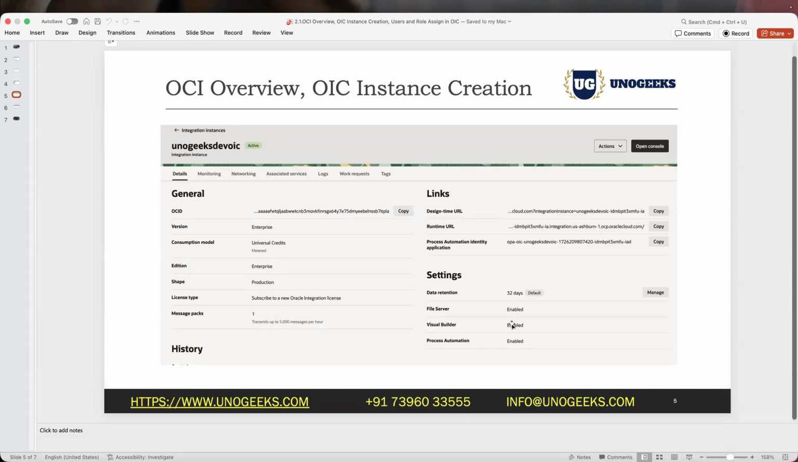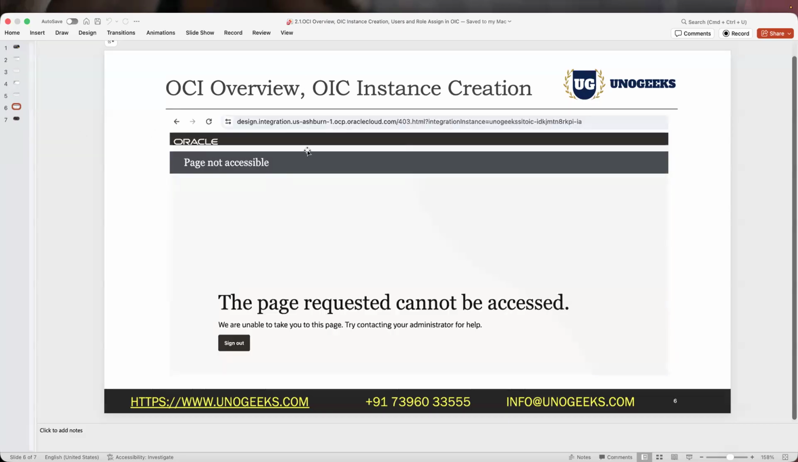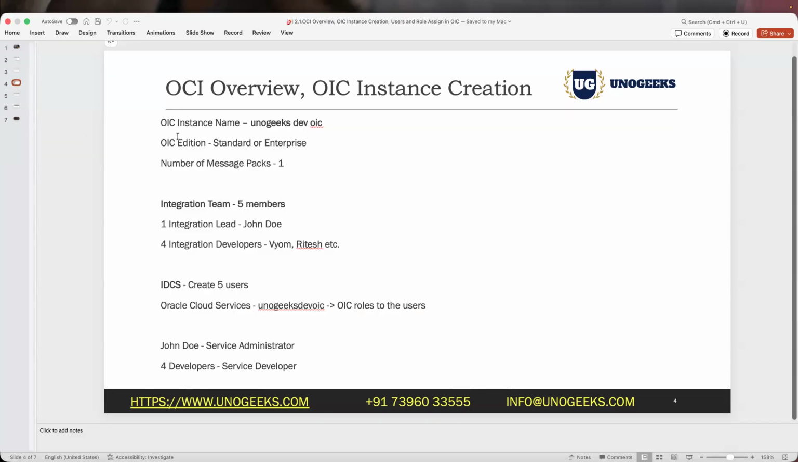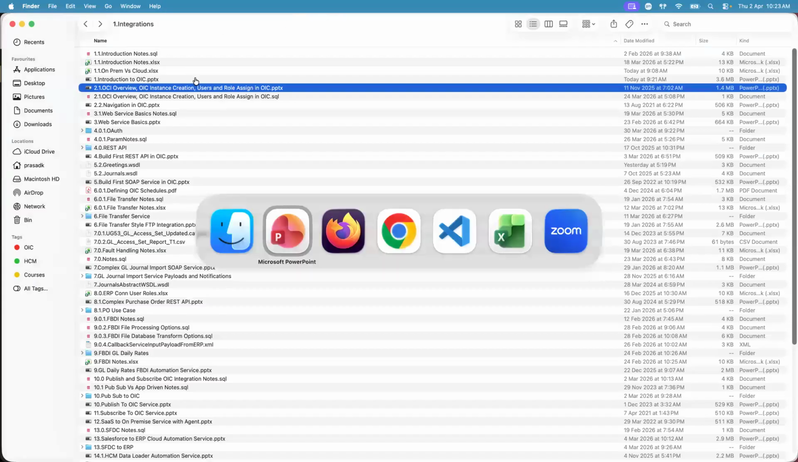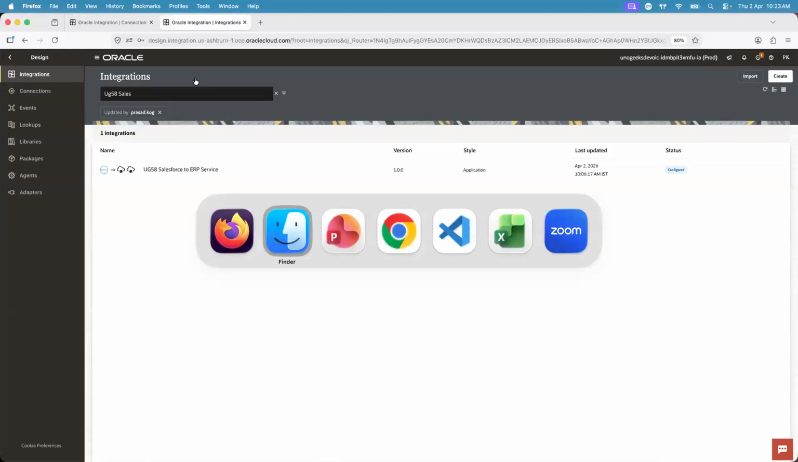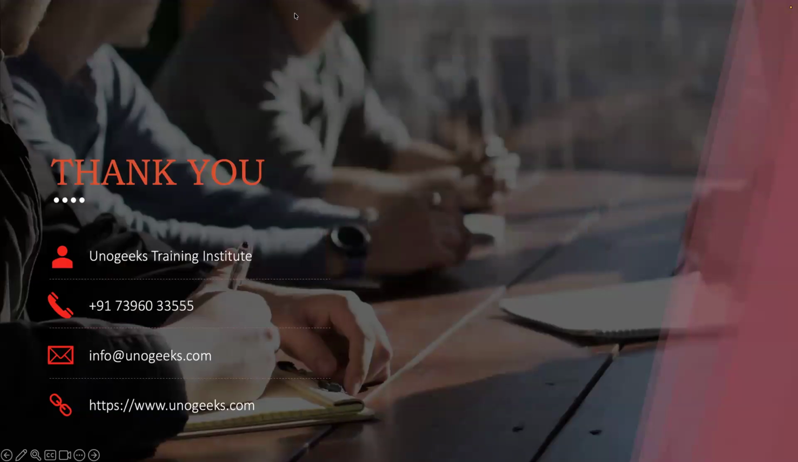How do you enable Visual Builder? How do you enable process automation? And how do you create users and grant them access to the OIC instance? We will cover all the admin-related stuff in our day 5 training session after you're comfortable with the web service basics. Sounds good. Thanks, Prasad. Yeah. Thank you.